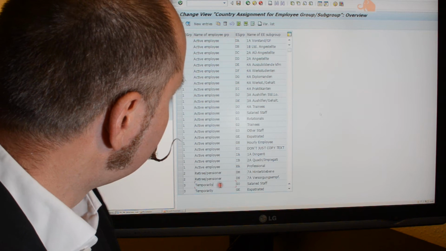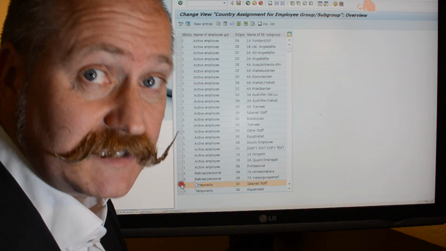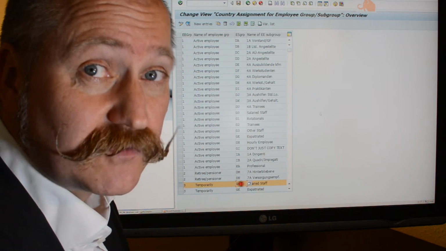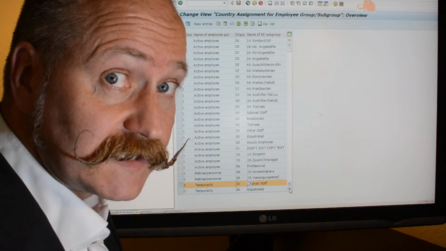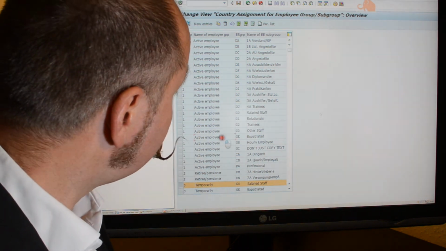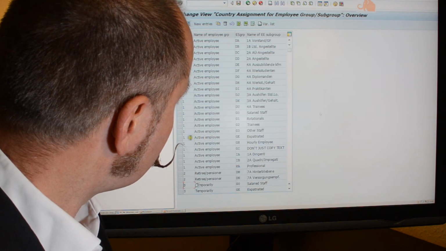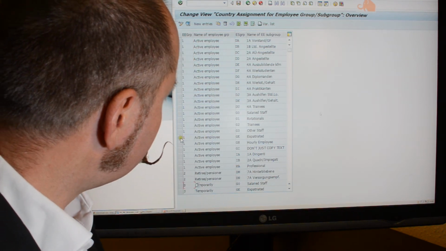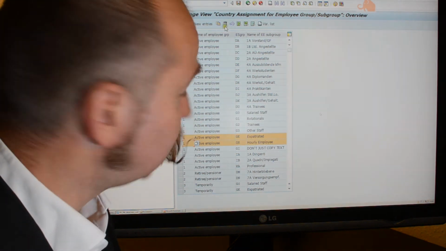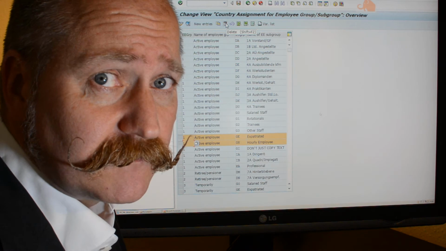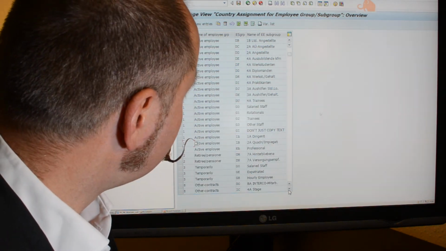I'll find the temporary employees, and we see it's already assigned in this table. If it was missing, you would have to create this setting. We can see behind it what country it is actually used for. And we had also two entries here for active employees, which we don't need. They are also copied. When we made the copy, they were also created. So now we just delete them.